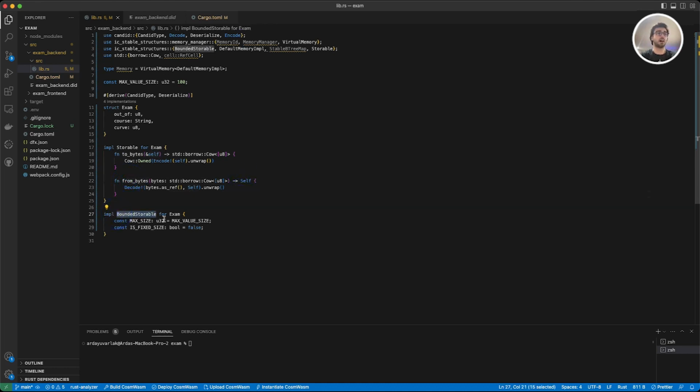And also we had BoundedStorable, and this was for the limitation of our structure, and we said that it's going to be dynamic by saying is_fixed_size false. And we also said that the max size will be 100 as we defined here.